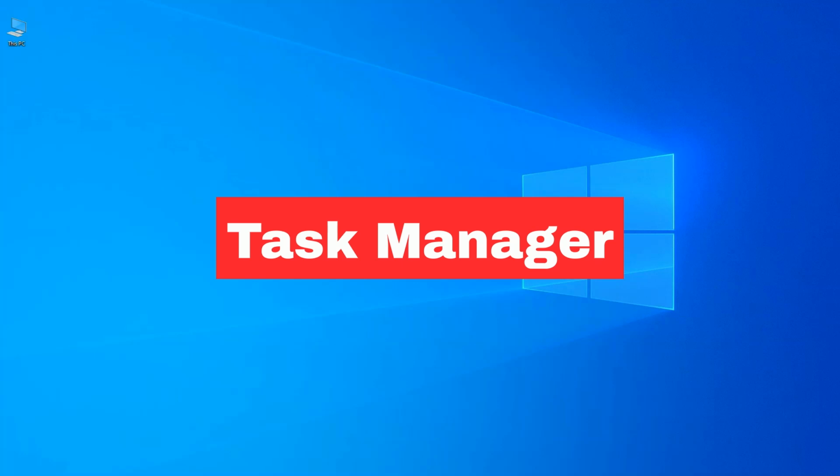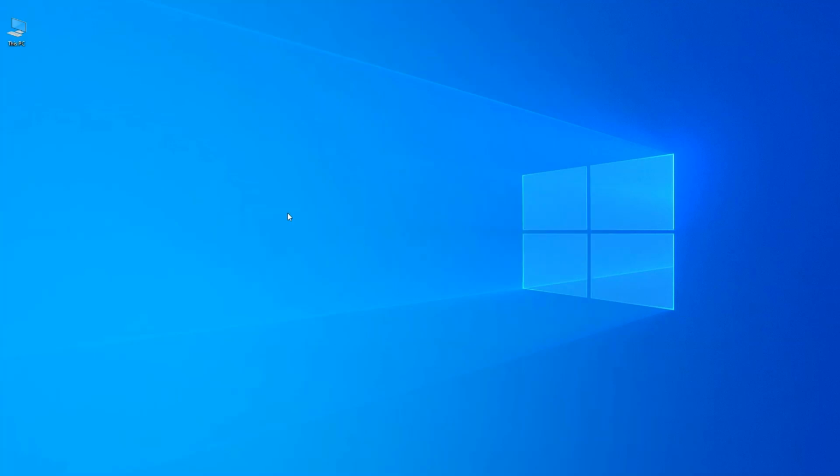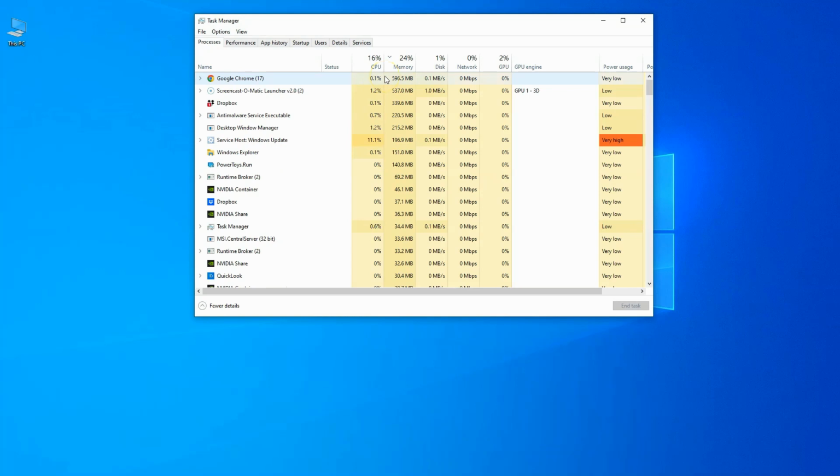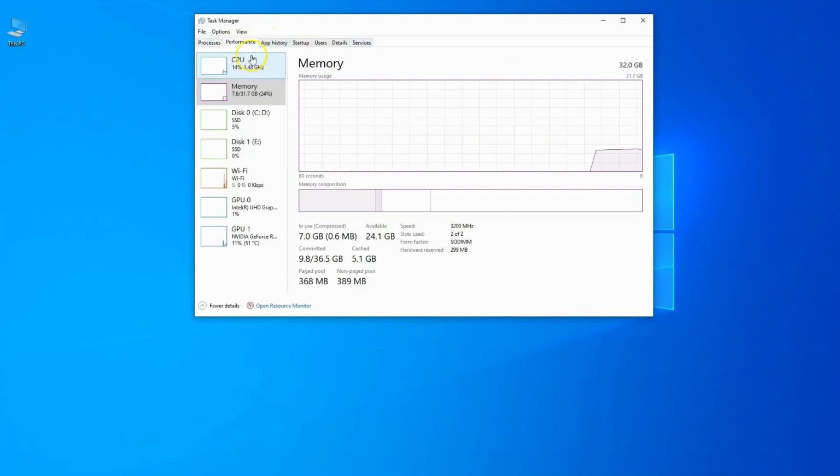Anyhow, the third method is to use the Task Manager. Simply open the Task Manager by either pressing Ctrl-Alt-Delete or by right-clicking on the taskbar at the bottom and then selecting Task Manager. With the Task Manager open, head over to the Performance tab and then select Memory from the left-hand menu. Here at the top of the window, you can see that I have 32 gigabytes of RAM.